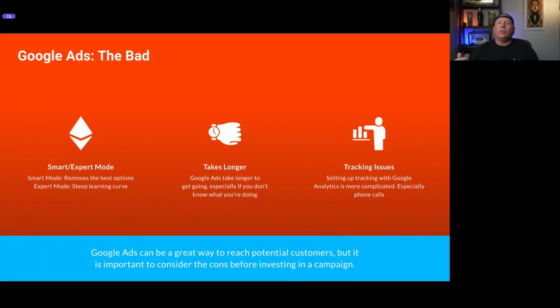Expert mode, you can get really granular with it: who's going to see your ads, what they're looking for, stuff like that. Extremely steep learning curve when done correctly. Very steep learning curve. That is actually one of the things we teach. I think our webinar last month or 2 months ago was on running Google Ads.